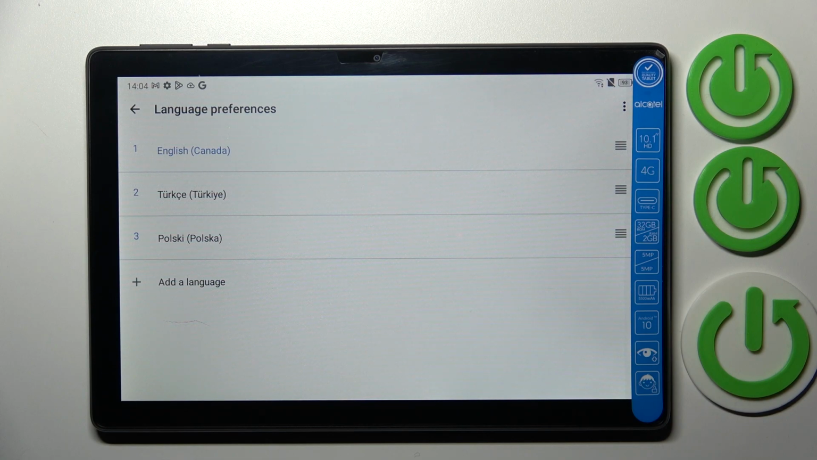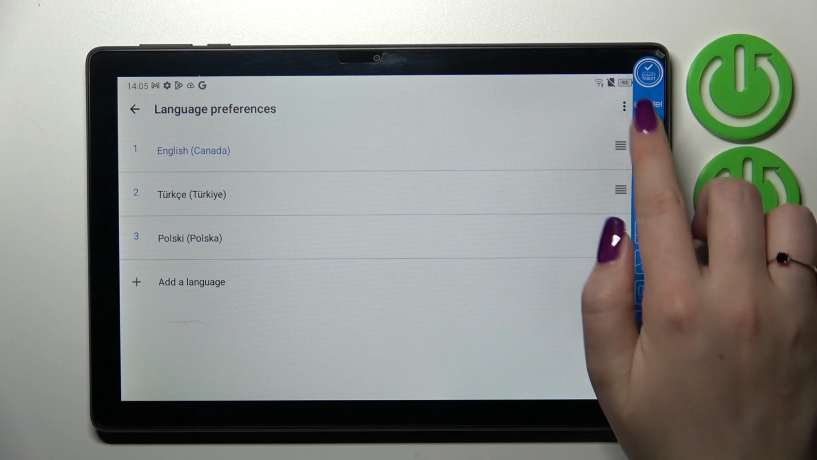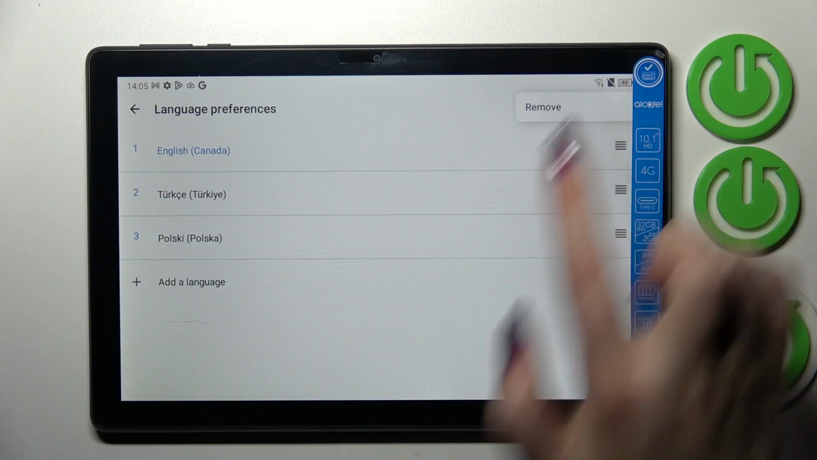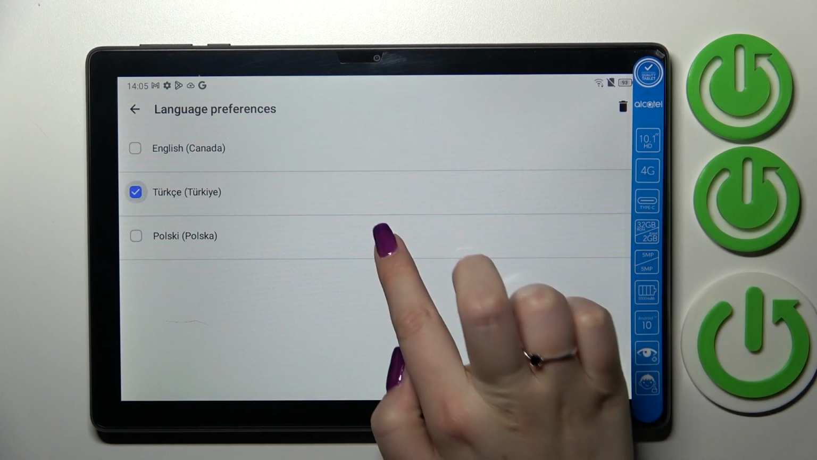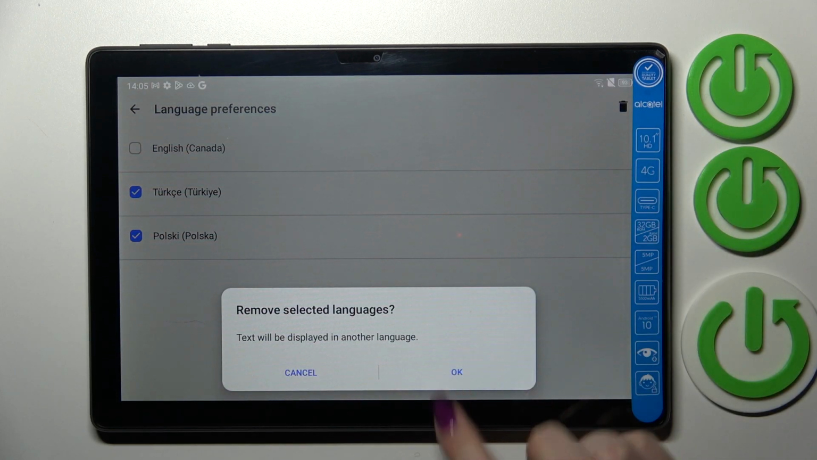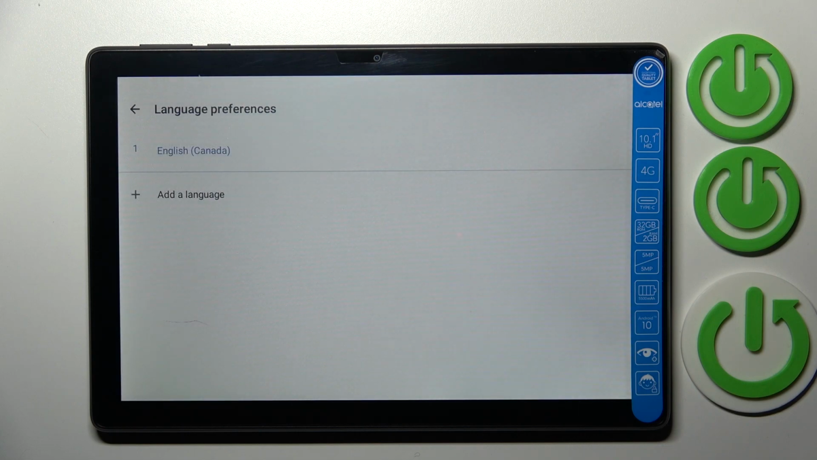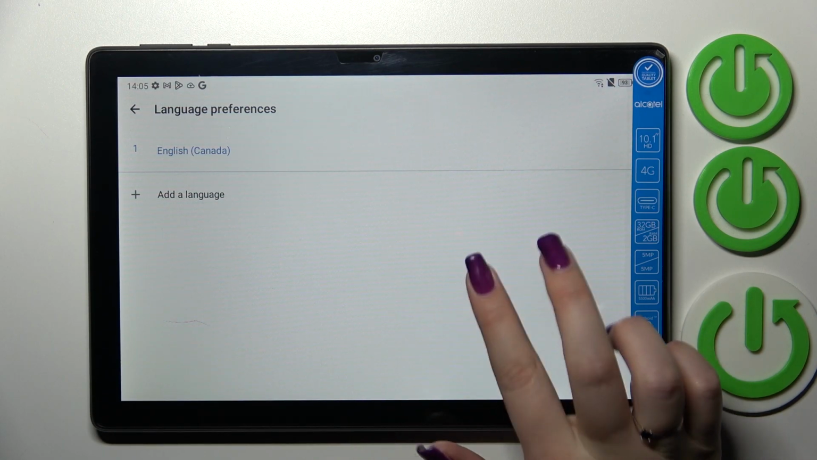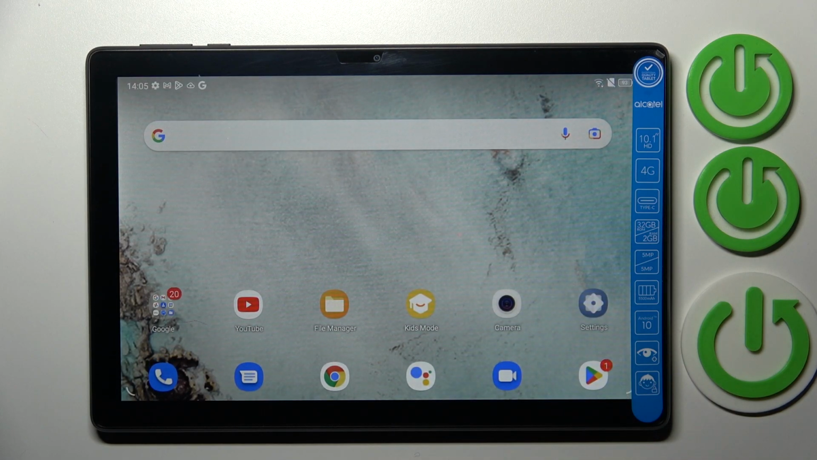Alright, if you'd like to remove the languages from this list, then simply tap on the three dots icon here and tap on remove. Now you can mark the languages and simply tap on the trash bin icon. Now let's confirm it with OK. And as you can see, we've got only English left. So basically that's all. This is how to change system language in your Alcatel 3T10.